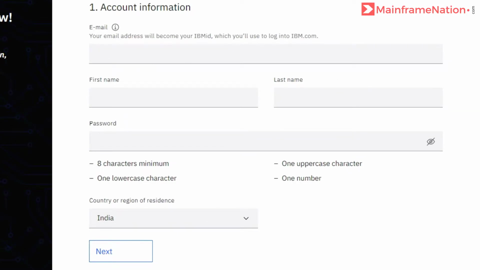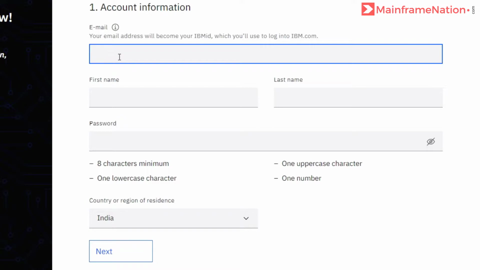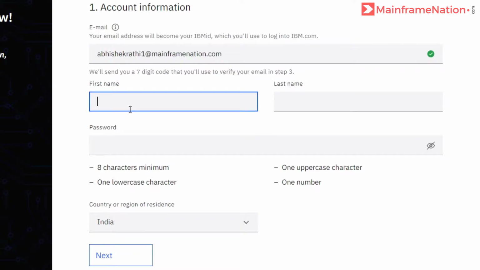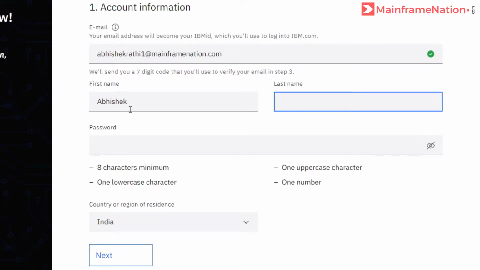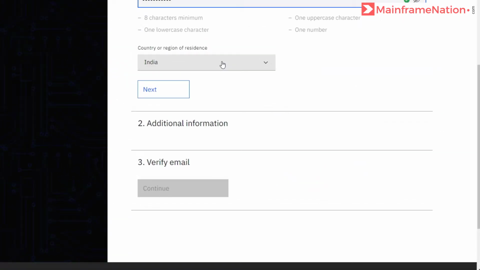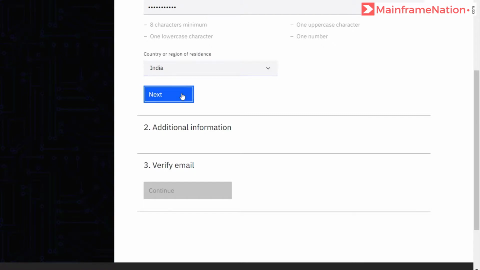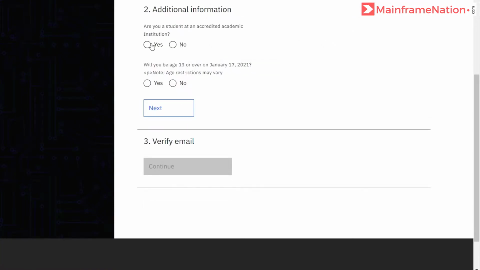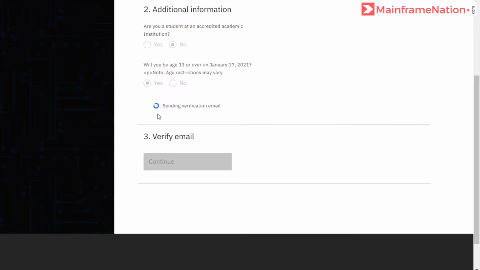This ID is required to participate in Master the Mainframe. So give your email address, give your name, give a password, give your country. Mine is India. Then click on next. Are you a student of an institution? I am not, so I'll give no. Are you over the age of 13? Yes. Click next.